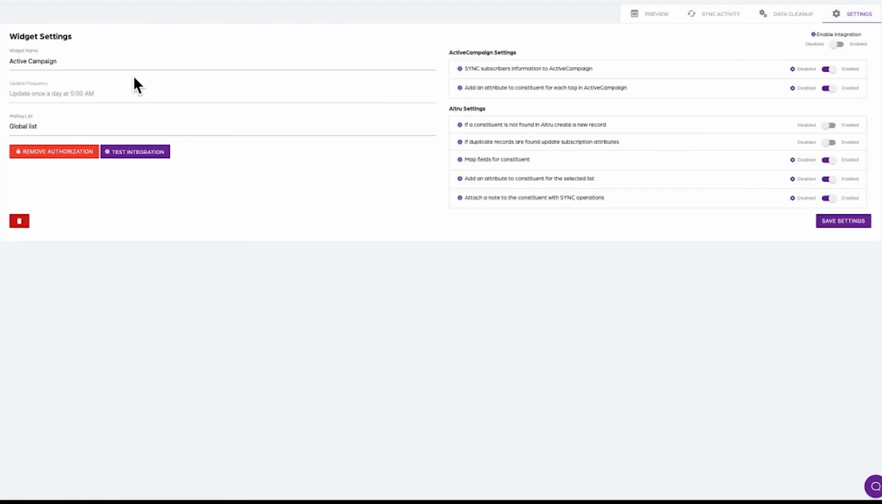And then here's where you get to see all the interface for the particular integration. You can see here's the name of the widget, which is just ActiveCampaign. You can see here that it's scheduled to update once a day at 5 a.m. This is on Eastern time. And it's going to be syncing with my global list. So I just have one list called global list.